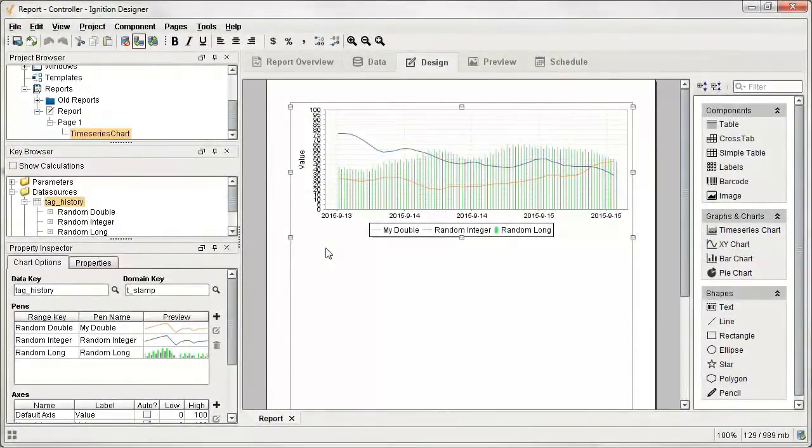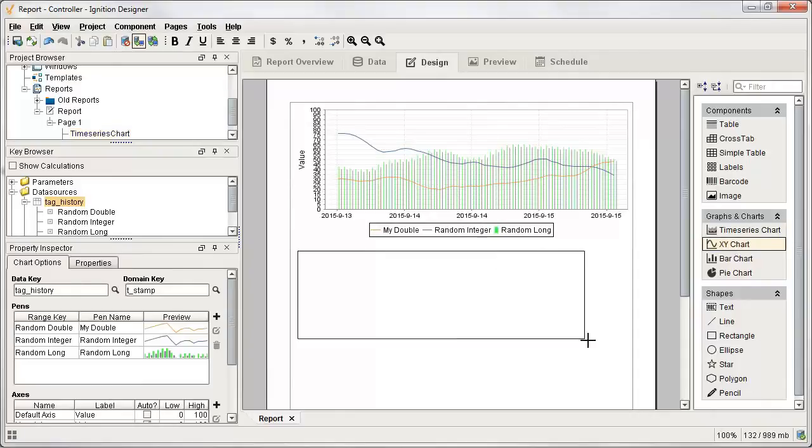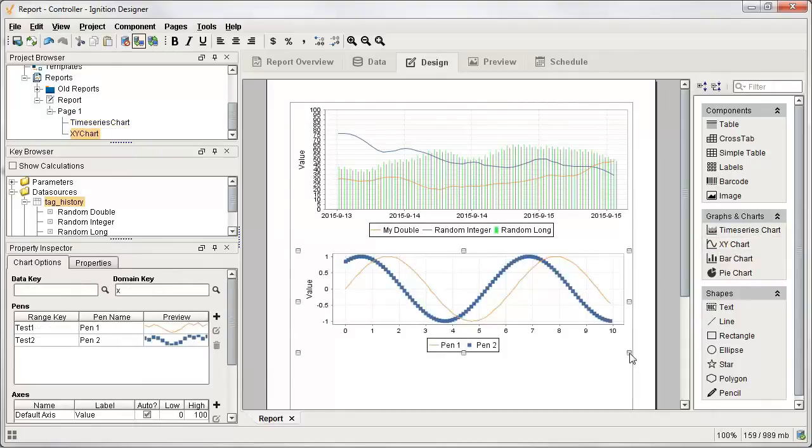Next, let's take a look at our XY chart. Now we'll go back to the component palette and we'll grab the XY chart. Now this looks very similar to the time series chart. And as far as configuration of your pens and axes are concerned, they are about the same.